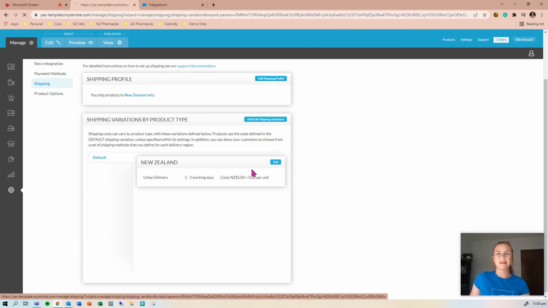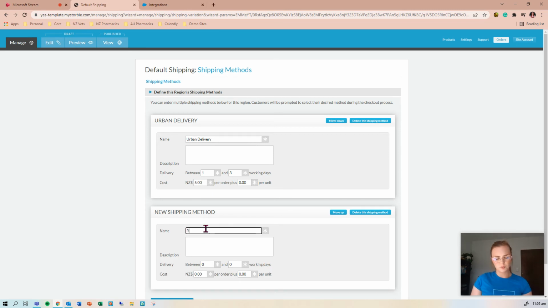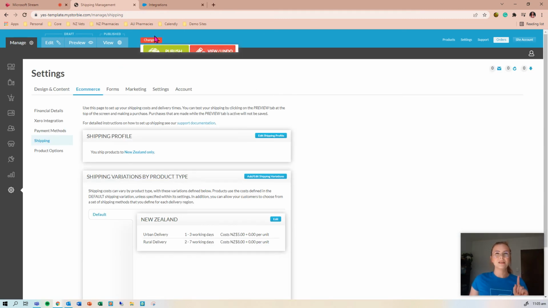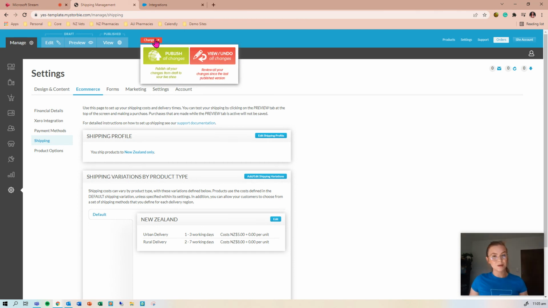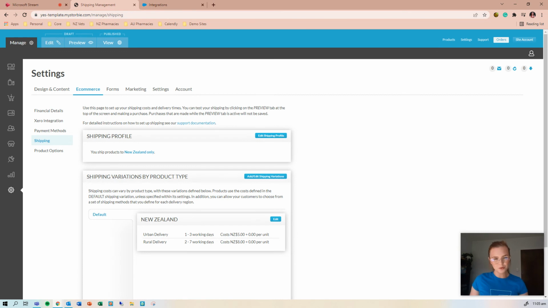I can go in and I can edit this if I want. I can add other ones. I might choose as well to do rural delivery. Rural delivery might be more between 2 and 7 days, and it's going to cost $8. So that's an example of how I might set that up. Hit finish, and then we can see that there's a change that needs to be published. So I will publish that, and that's now ready to go. That's the background of it.